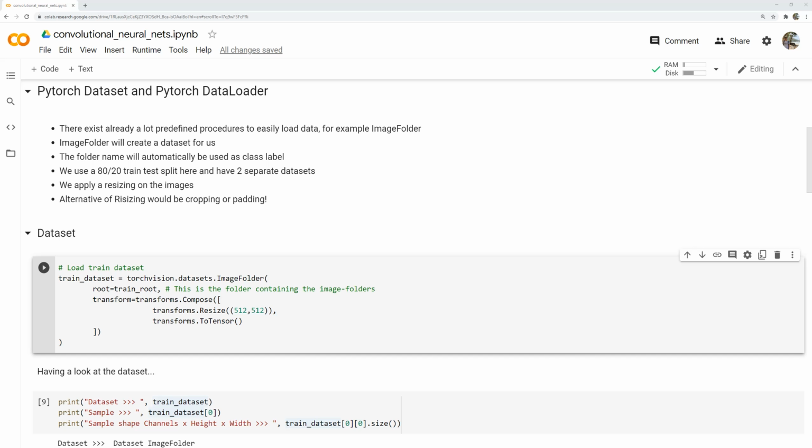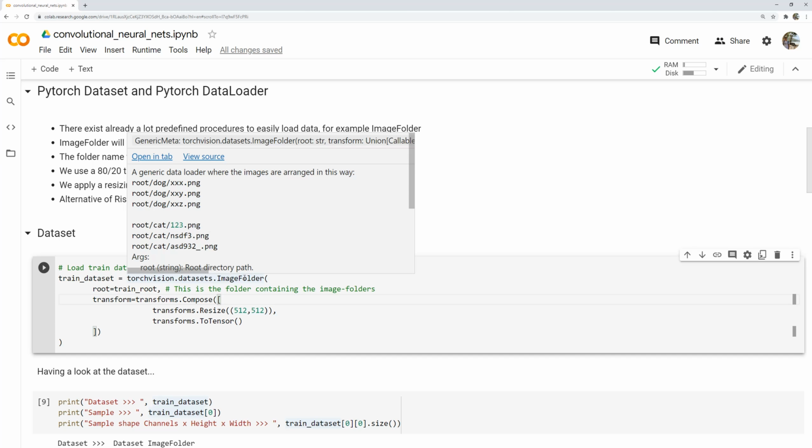So this predefined function I've just talked about is called ImageFolder. It's stored in torchvision.datasets.ImageFolder. And if I hover over this, we can see it expects a shape like this one. So the folder name corresponds to the class, and then we have the collection of different images.